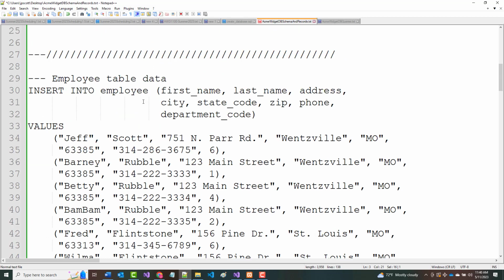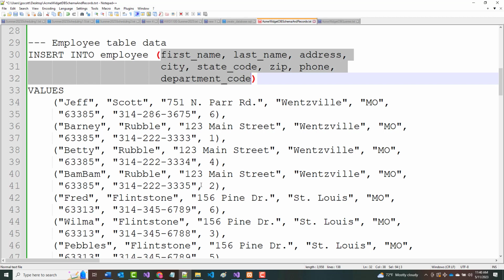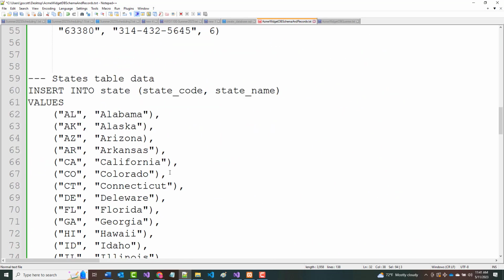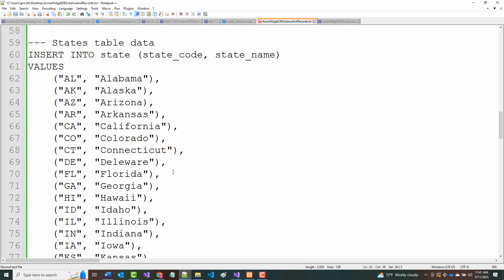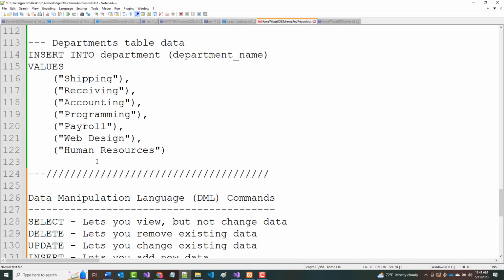So when we put in the data for the employees, we did not have to put in any data for our employee ID. We did not have to do that, and the reason we did not have to do that is because it was already set up as an auto increment field. All right. But since state code is not an auto increment field, since it's a string, we had to put in the primary key value for each one of these. All right. And then for the department, it was similar to the employee. We only had to put in the department name, not the department ID.